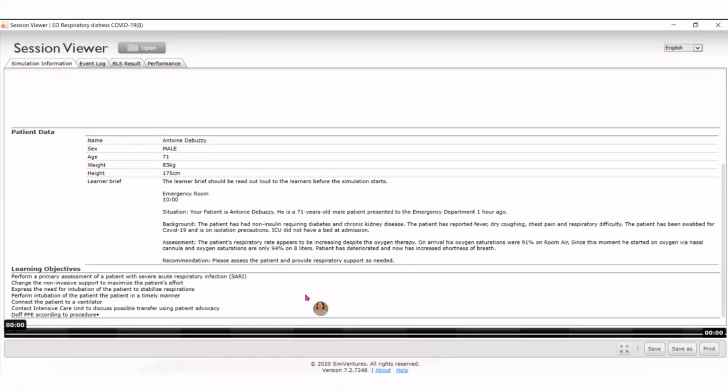So the debrief file, we've got different examples of the debrief file, but this is the session viewer example of the debrief file. It lists the learner brief and the learning objectives that we started with. This can remind us about where we started with the case when we start the debriefing process.